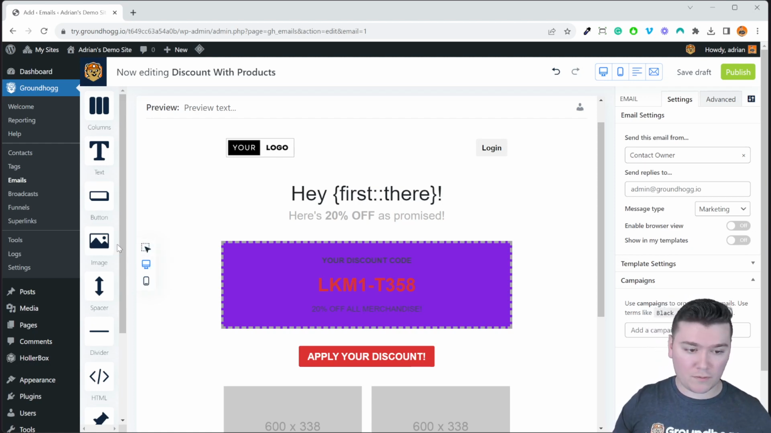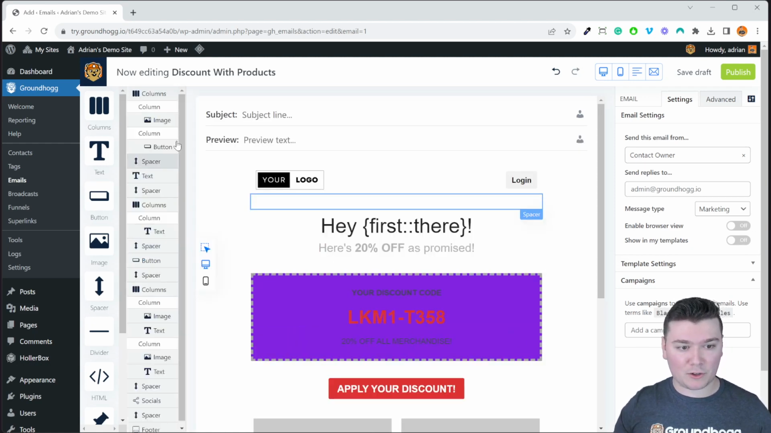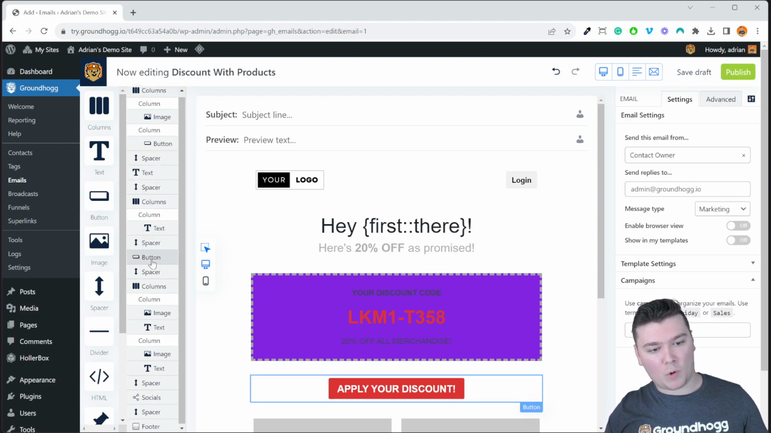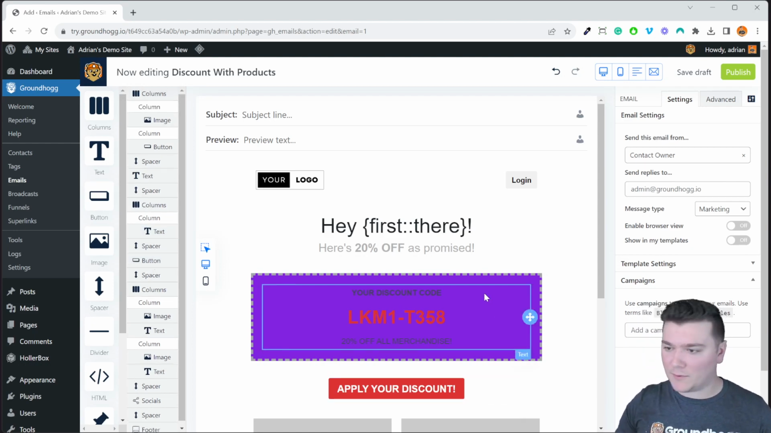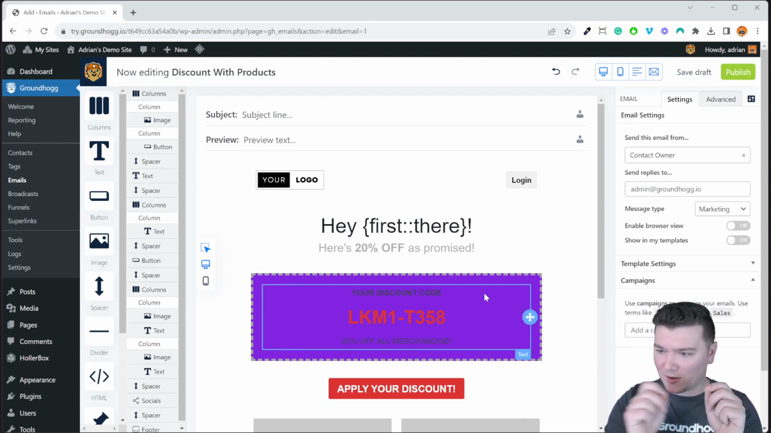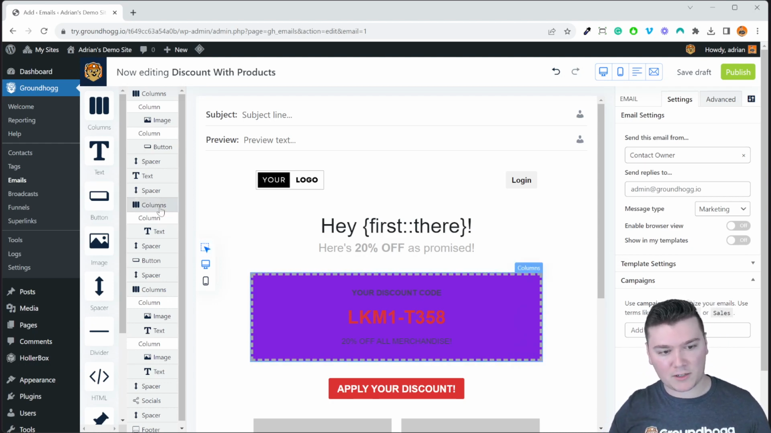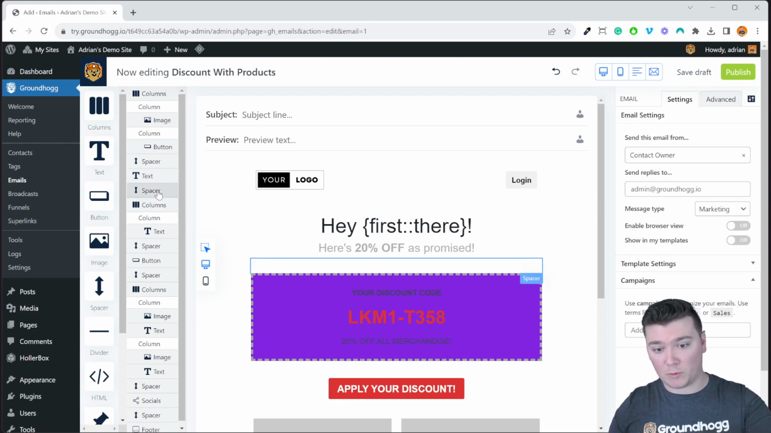So first off, on this little menu, we have the block inspector. The block inspector shows you a sort of tree of your email. Sometimes, depending on the layout of your email, it can be hard to select a specific block. So you can always open the block inspector, and then hovering over a block will show you in the block inspector where it is.